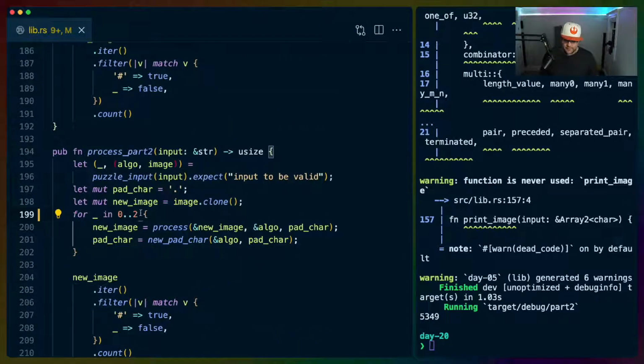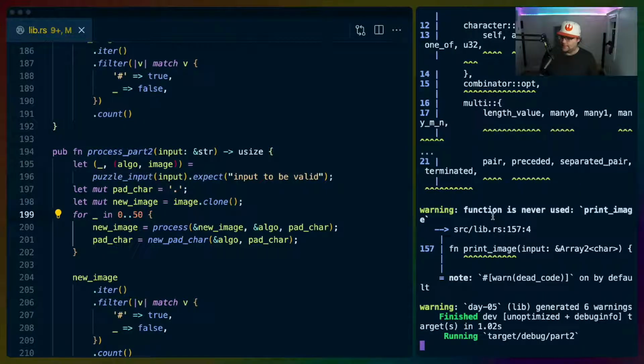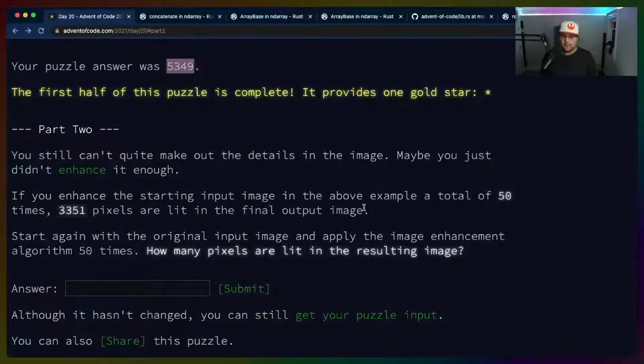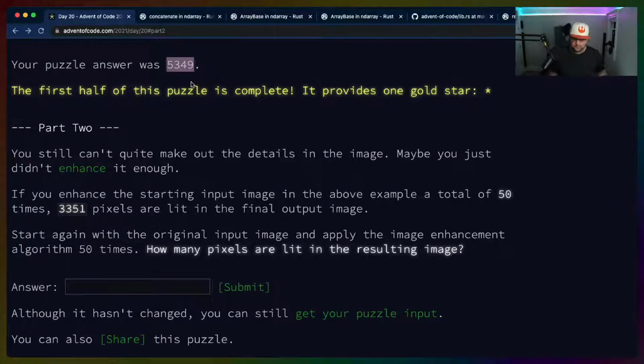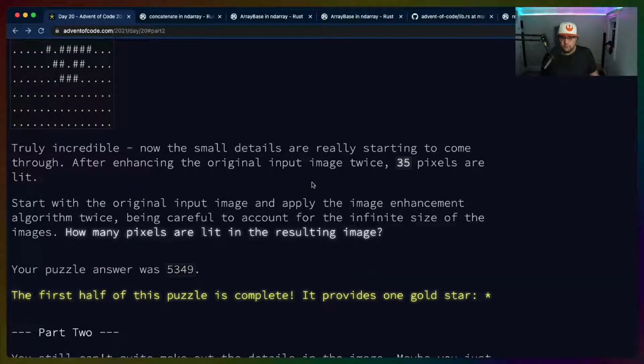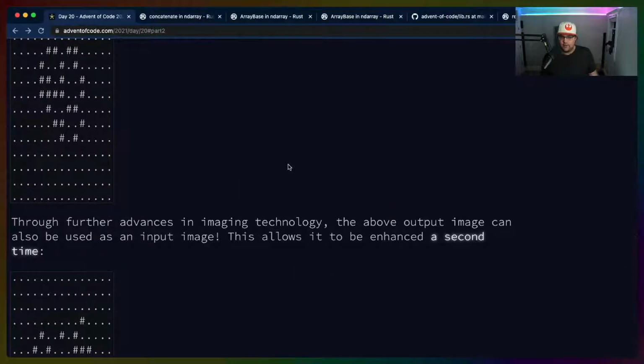Am I running the right number of steps? 0.2 is 2 steps. 0.50 is 50 steps. So we run part 2, and we get like 19,979. When I put that in, it said it was too high. So what's the problem? I might take a break and go get some food, unless somebody in chat has a suggestion for how to debug part 2.